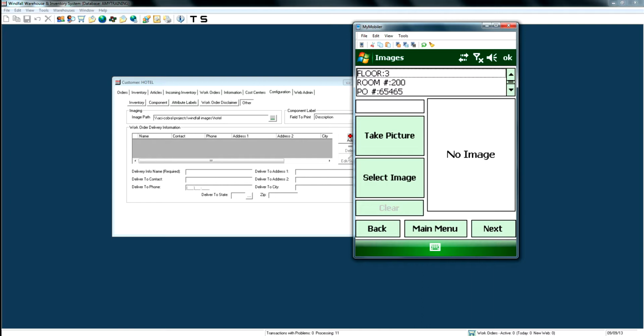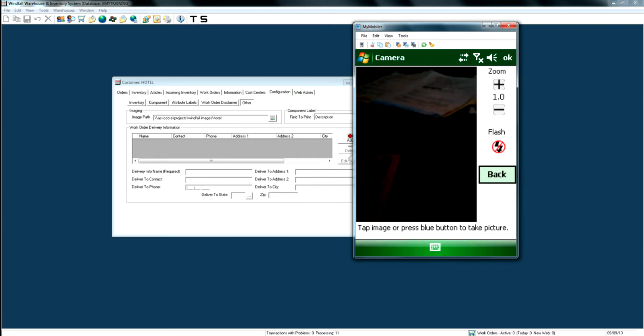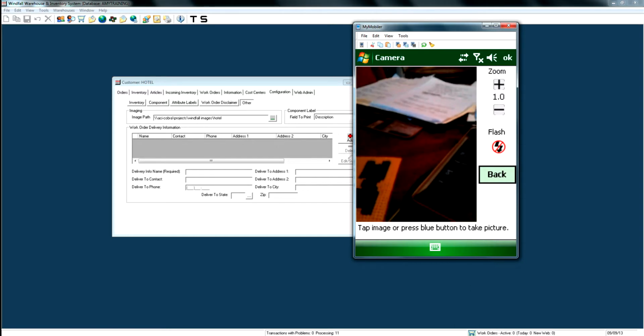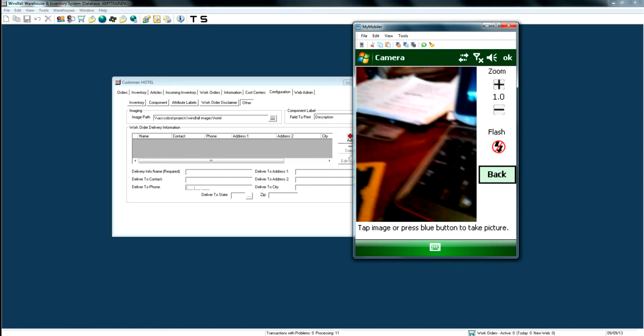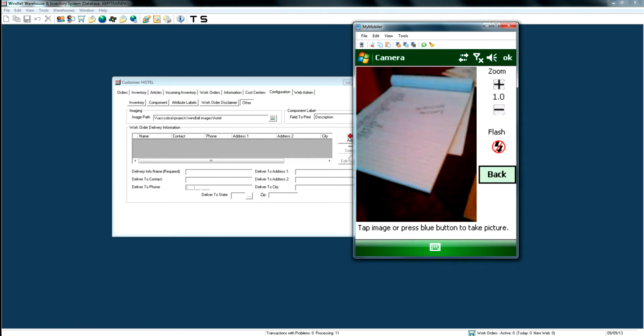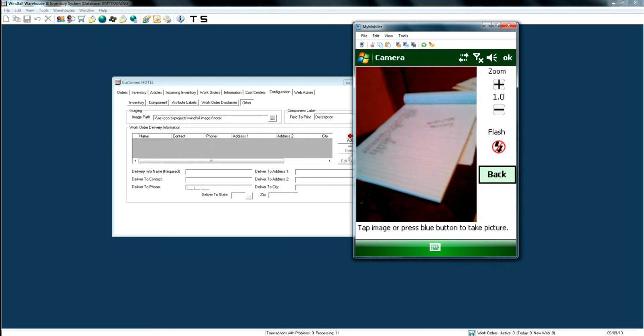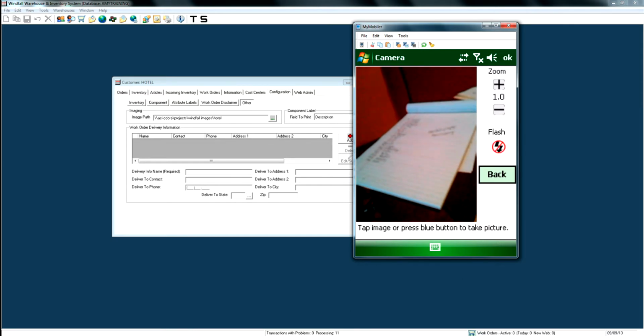Now, to take a picture, you tap Take Pictures with your stylus. You never want to use a pen or a pencil. Try to use your stylus. Then you aim the camera at what you want to take a picture of. This means the flash is off. If you touch it, that means the flash is on. So the red circle with a slash through it means it's off.